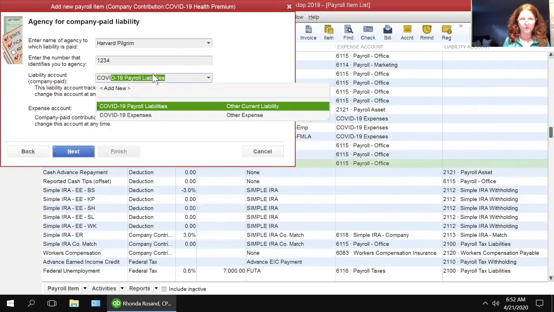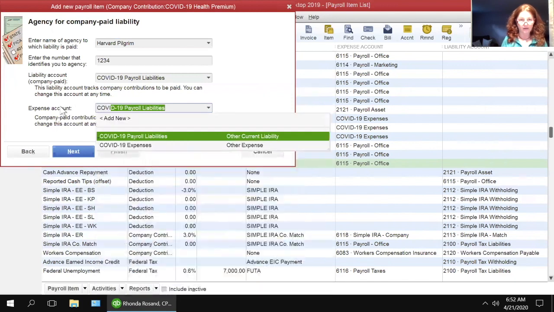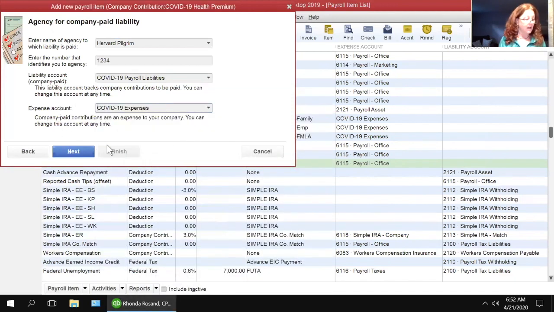This is going to go to the COVID-19 payroll liabilities, and this is going to go to the COVID-19 expenses. Intuit's instructions and guidance have you circling these both through the expense account, and it doesn't work. This health insurance needs to go to a payroll liabilities account so you can pay it, and the expenses need to go to the expense account.